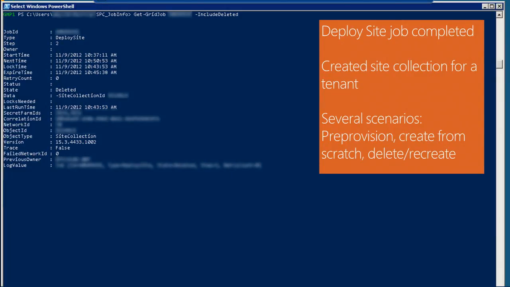A lot of the pre-create process runs, in turn, a bunch of these deploy site jobs to create your default site collection, your my site host, your tenant admin site collection, etc. It can also run in other scenarios. It could be fixing up a tenant that was broken. It could be creating a tenant from scratch as well. So many scenarios actually trigger deploy site jobs.